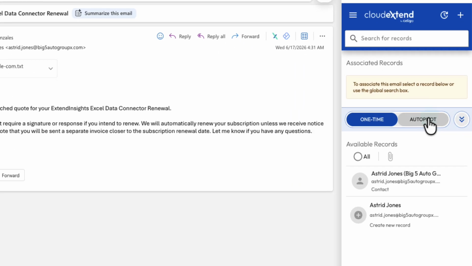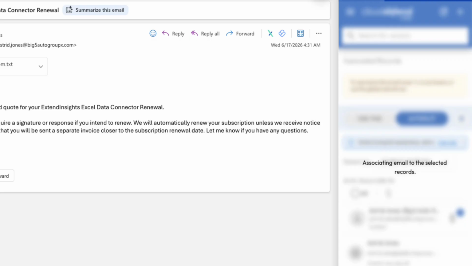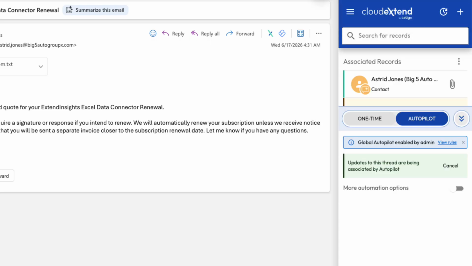Go to the Autopilot tab, select the record. You can then choose one of the two Autopilot options, Updates to this thread or To From CC option. I'll use Updates to this thread in here and click Start Thread Autopilot. Future emails will now sync automatically based on the Autopilot option you've selected.